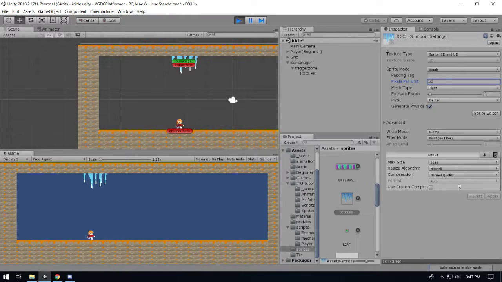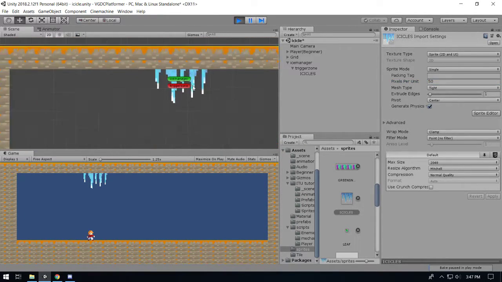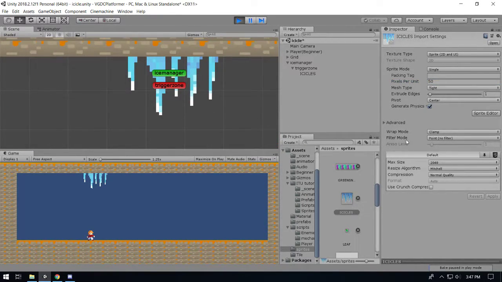Now sometimes that might make it look more blurry. How to fix that is that you will go into filter mode. Oh, it's already there. And you will do point, no filter.